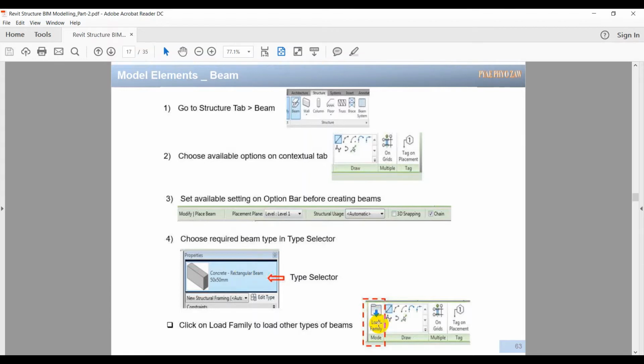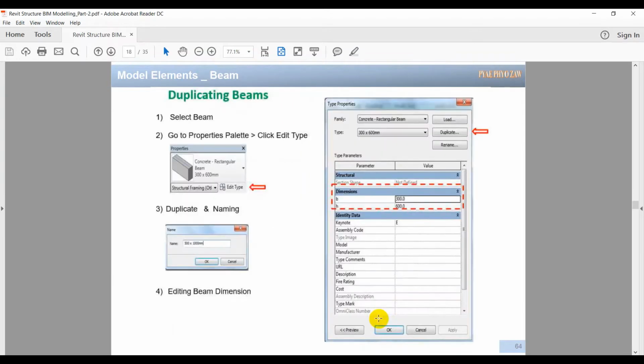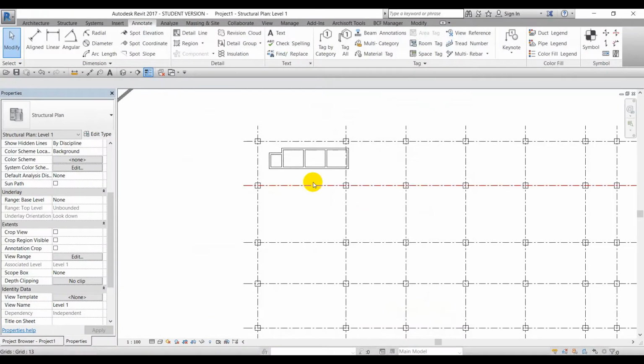Beam is the same as a column. If you cannot find the type, you need to load it. Beam and column are the same. Then you can duplicate, meaning that you can duplicate the beam size. Okay, so we start the beam.